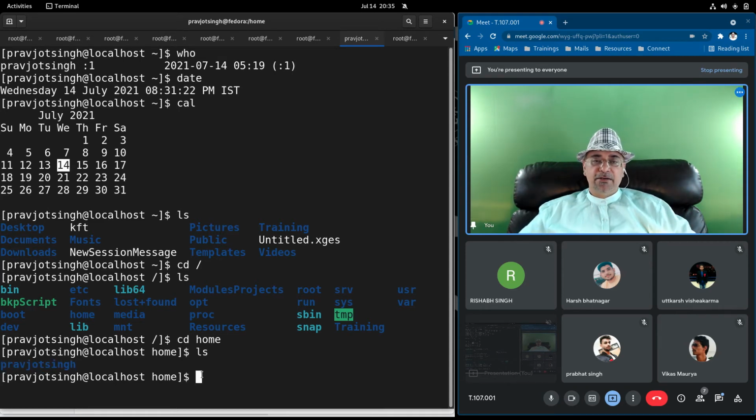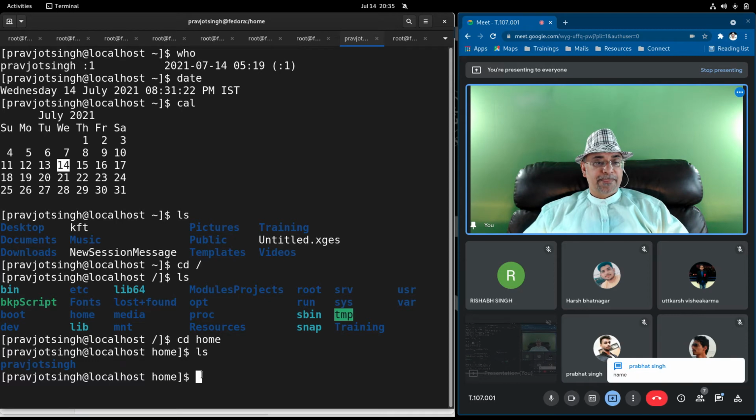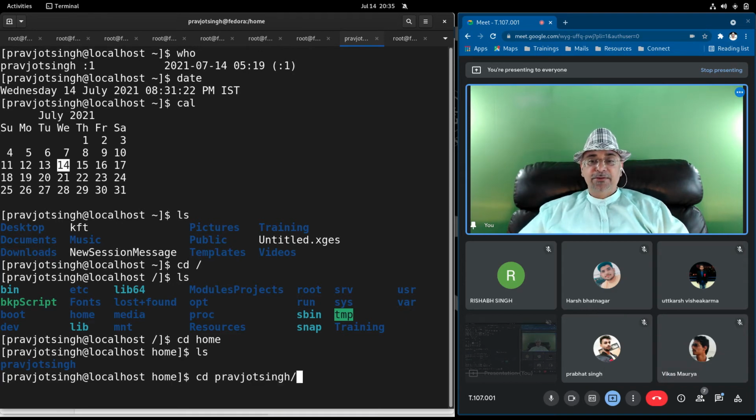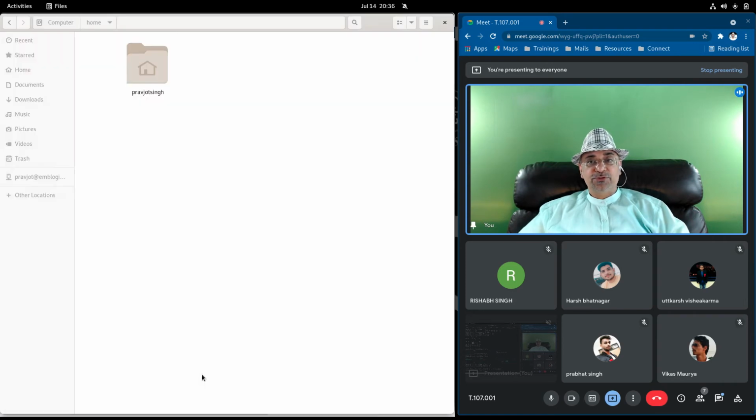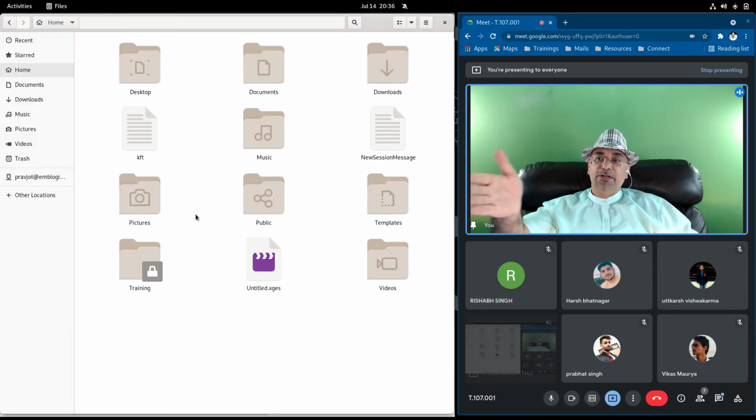You want to go inside the Pravjot Singh directory. Somebody give me the command on the chat. What should be the command to go inside the Pravjot Singh directory? Somebody in the chat, come on. Give me that command using which you can go inside. Yes, Rishabh, very good. cd space directory name, cd Pravjot Singh, enter. We are inside the Pravjot Singh directory. See, double click. You are inside the Pravjot Singh directory, which is the home directory of the current user.